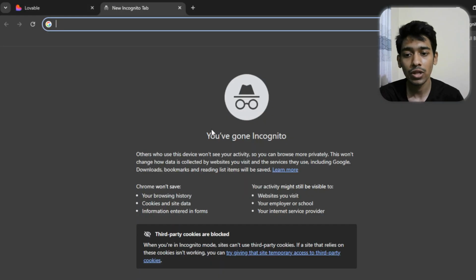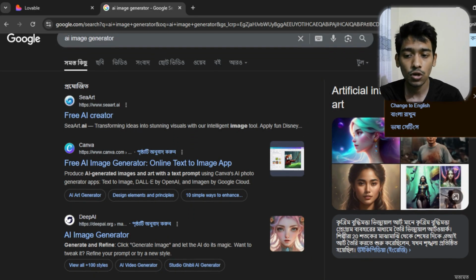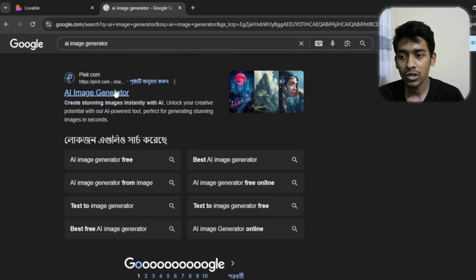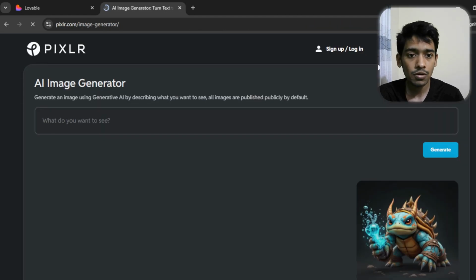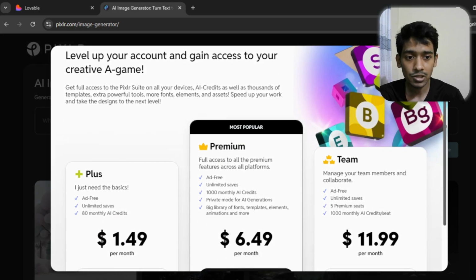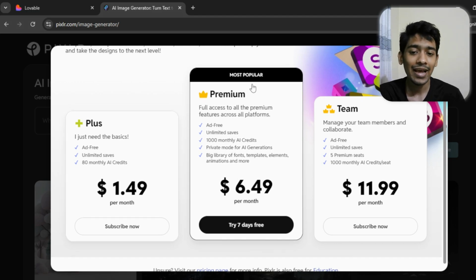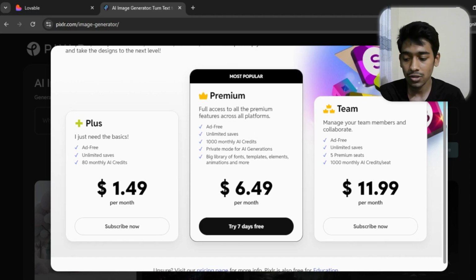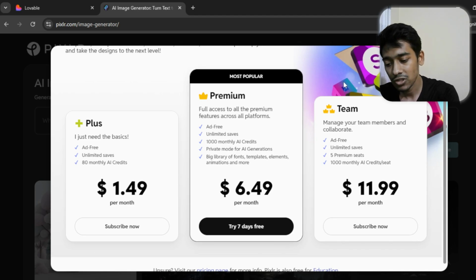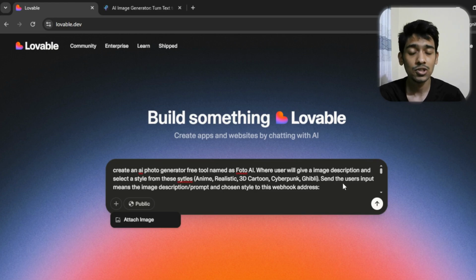For example, if I search for an AI image generator, you can see a bunch of AI image generators. If I go with this one and try the freemium, you can see they are selling it for 1.49 per month, which is very low, with 80 credits per month. And if you go with premium, you can give a screenshot like this and send it in here to say that you want to make a framework set like that. So that is also possible.